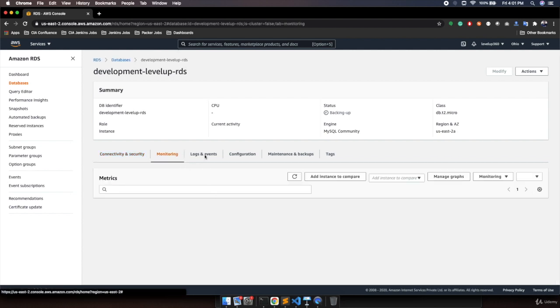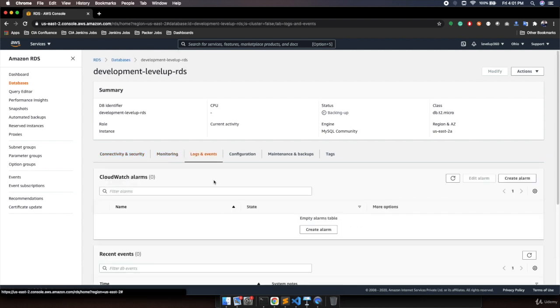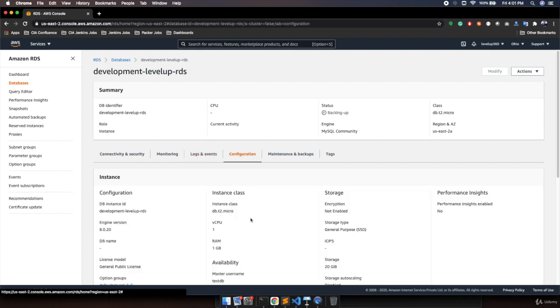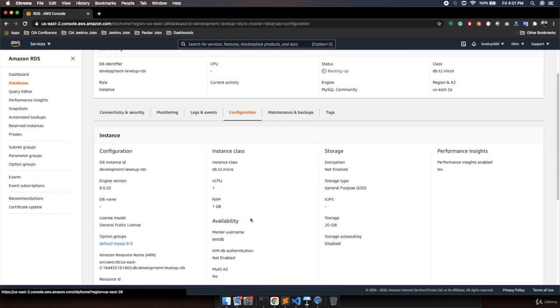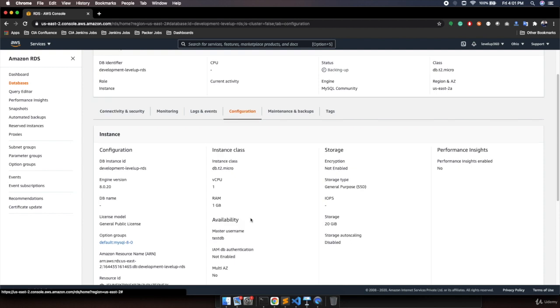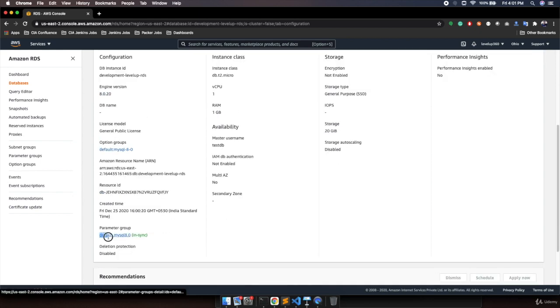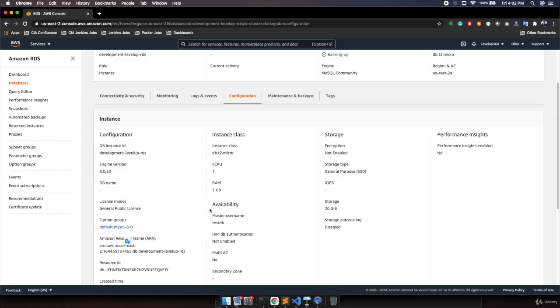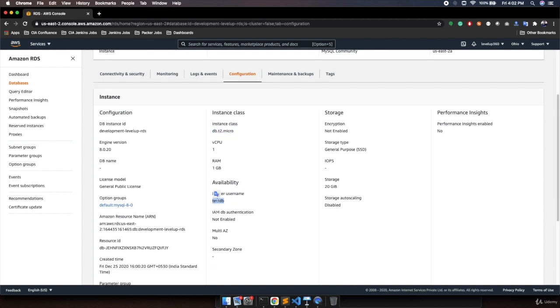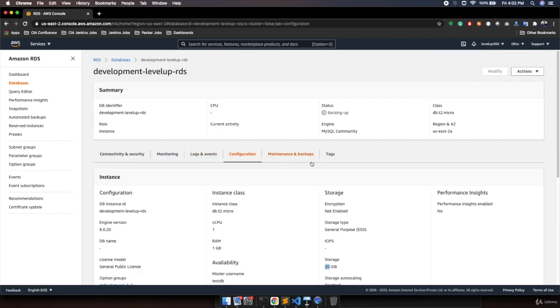In the monitoring, we will get the monitoring of the DB. In the logs, we will get the logs. Let's go to the configuration and verify whether it is as per our given configuration or not. So this is the instance ID, the engine version which we have supplied, 8.0.20. This is MySQL 8 which we have supplied. Instance DB class which we have supplied. Master username is testdb which we have supplied. And the storage is 20 GB which we have supplied, right? So these are all the things we are getting which we supplied during the creation of this DB.